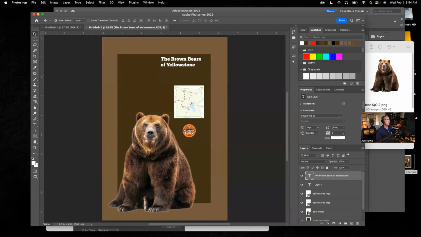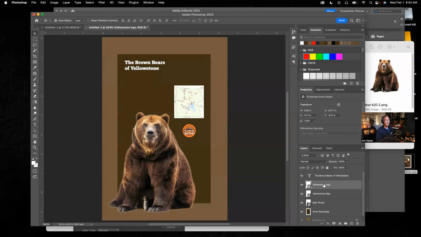So I'm going to get on my move tool. This is kind of like the selection tool in InDesign. I'm just going to move this over to about there. Notice how it made a text layer for me. This layer shouldn't be here. To get rid of a layer, just click on the layer and hit the trash can down here. Sometimes when you use text, if you start clicking too much, every time you click, it makes a separate layer for you. So all I want is one layer right now, the brown bears of Yellowstone. So there it is.